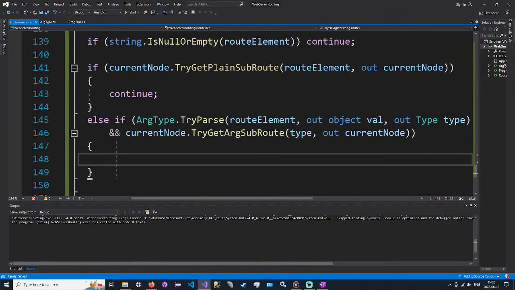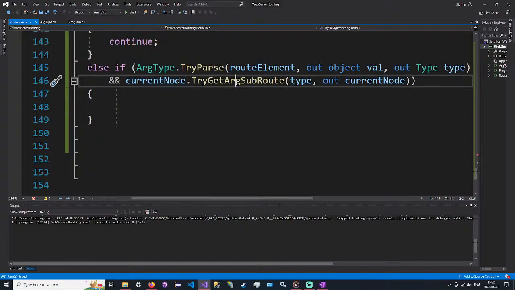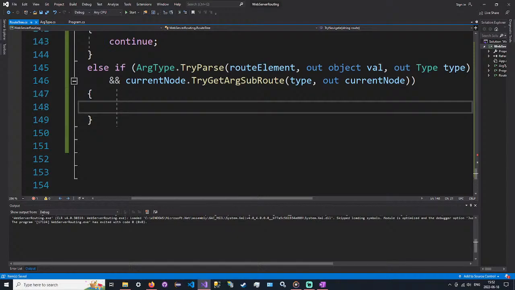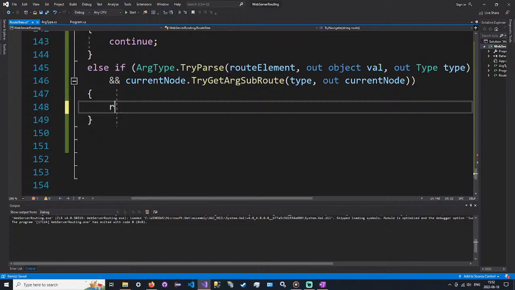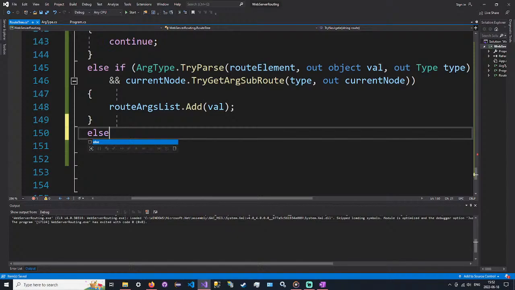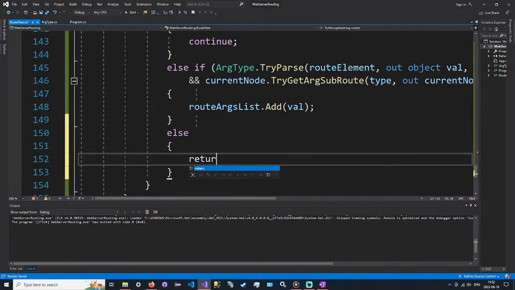So we say here current node dot try get argument subroute, like so. And if all goes well, then the current node will be moved up to the subroute, and we also have a value that we need to add to the list. So route args list dot add value. And otherwise, else we're going to return false because we don't have a valid route. Nothing was found.